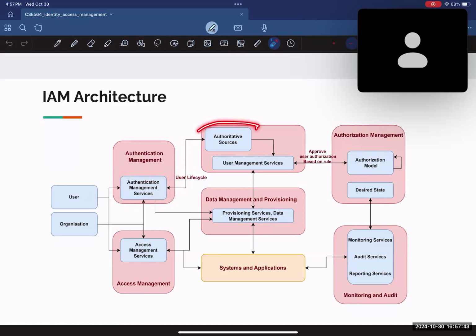If you see this authoritative source, it is basically a trusted data source where all the information of a particular user is stored. It might be some database, or if you are using CRM-like software such as Salesforce, you can use that as well. Or it might be anything. It might be an HR management system as well, but it should be trusted by the whole organization.